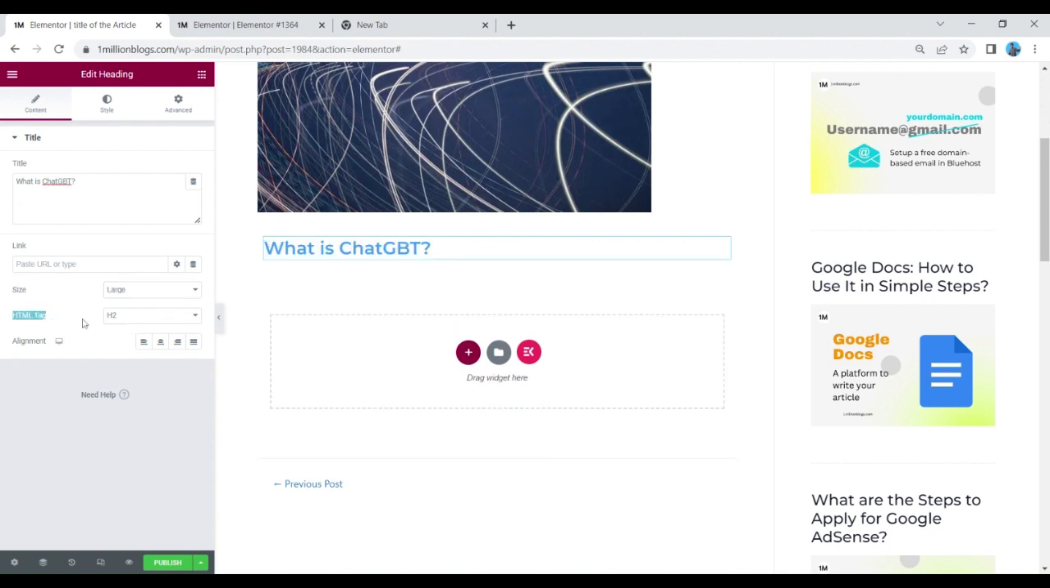Further, HTML tags, because this can be heading 1, heading 2, heading 3, based on whatever hierarchy level this heading is in your article. You can add that or change it from here. Since it is H1, I will make it back to H1 or H2. The last option in the content part is alignment. I can make it left, center, right, or justified. I will make it back to left alignment.